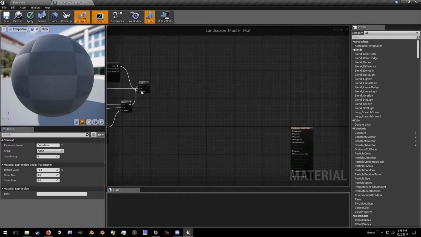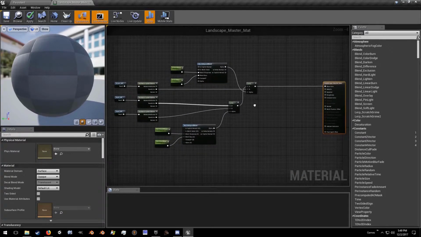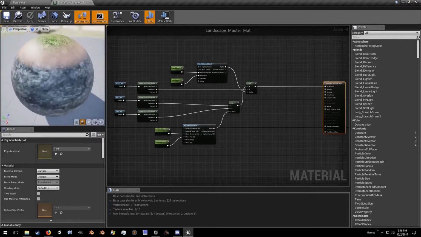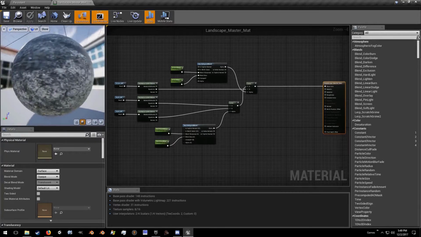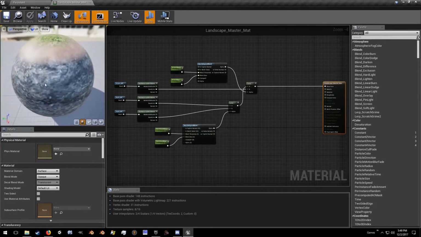So now that we have those, we can take this and plug it into the base color. Save this real quick. So you can see it's applying the grass at the top, the sand, and then the rock, and it's blending between them. Right now there's no normal maps and it's very shiny, which we'll take care of in a sec.